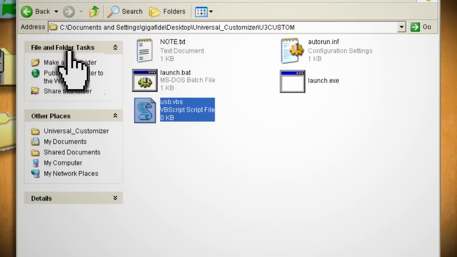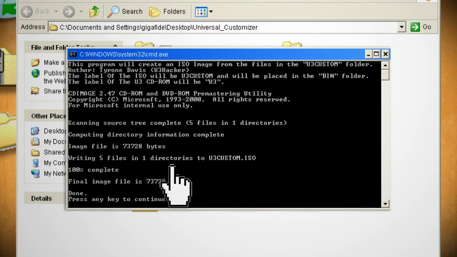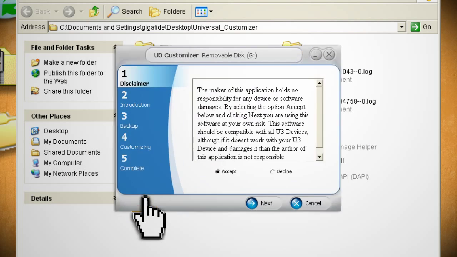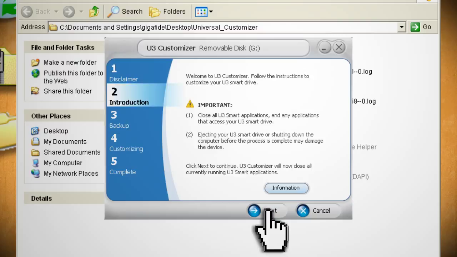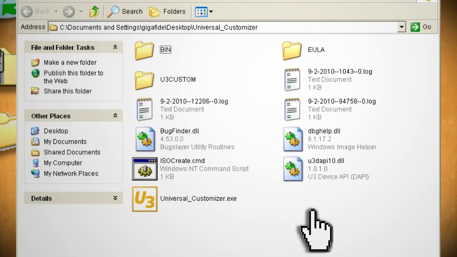We can now burn this to our U3 drive. So go back up to the main Universal Customizer directory and click isocreate.cmd. This will turn our folder into an ISO file that we can then put on our USB drive. Now click on Universal Customizer.exe. Just follow the instructions in the program and it will set up your U3 drive to run our custom-created launcher. When it's through, click Done.